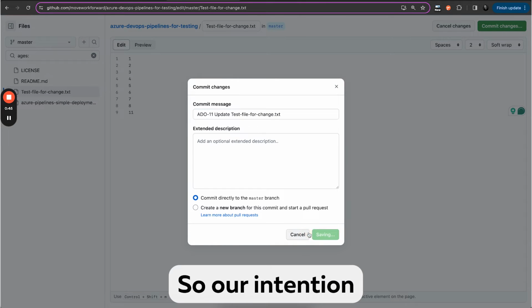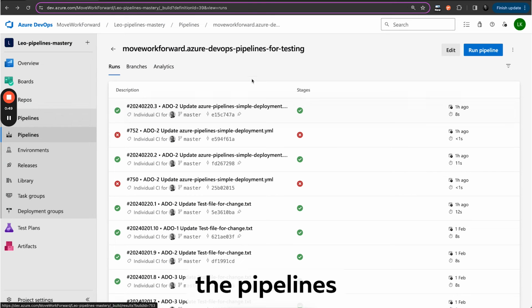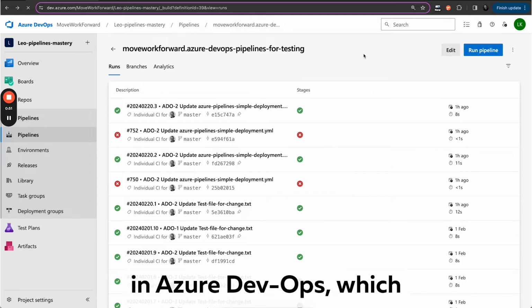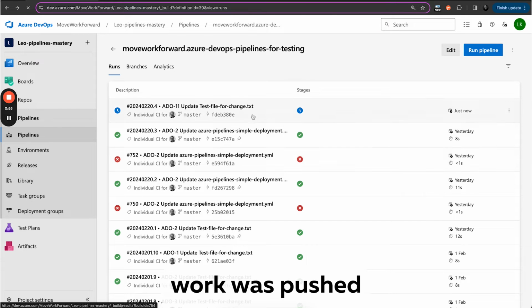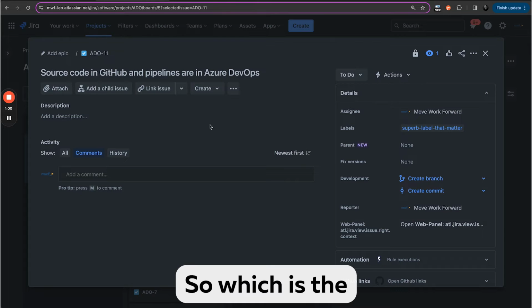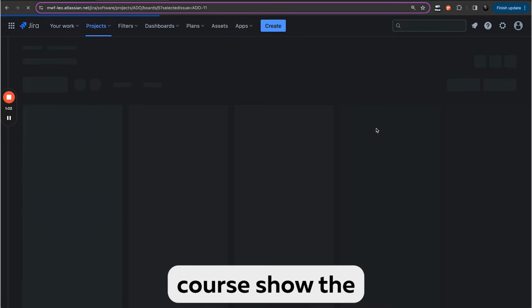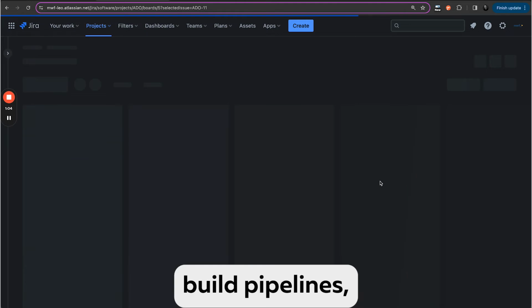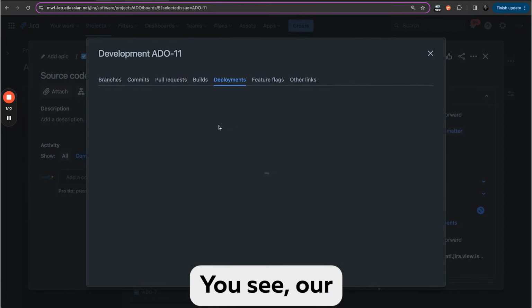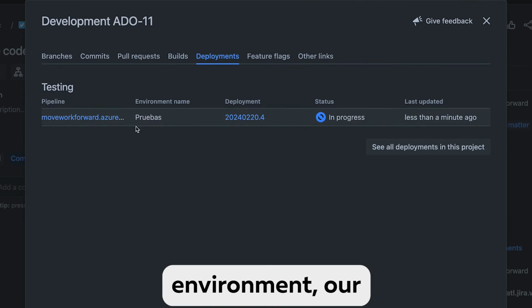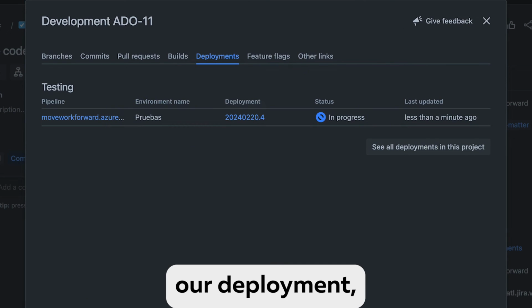So our intention is to trigger the pipelines which we have in Azure DevOps, which are triggered automatically by a GitHub commit. As soon as the work is pushed to a repo, our pipeline is triggered. The result should of course show the build pipelines, actually the deployment pipeline. You see, our release is going, so we have our environment, our pipeline, and our deployment.